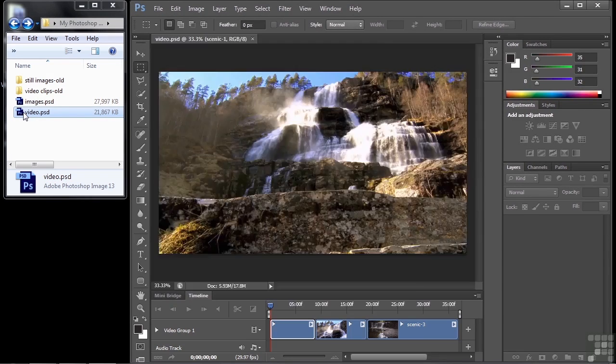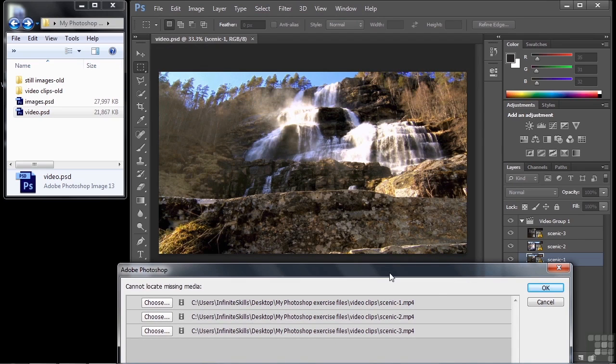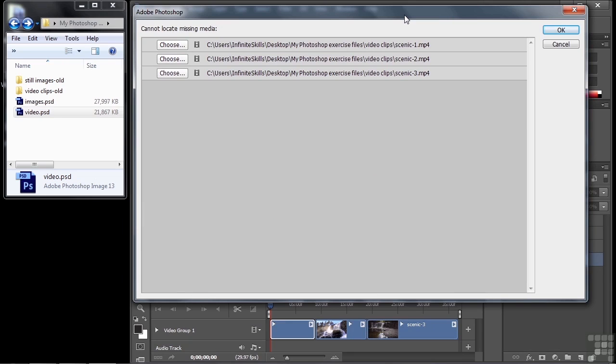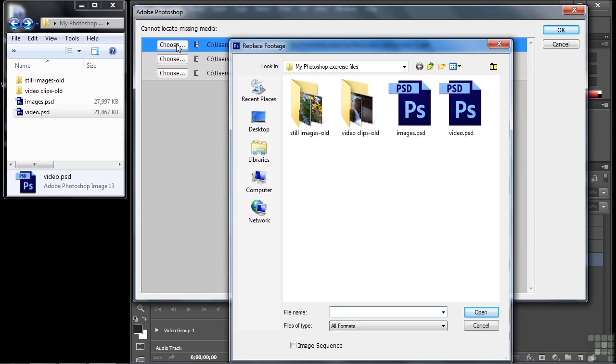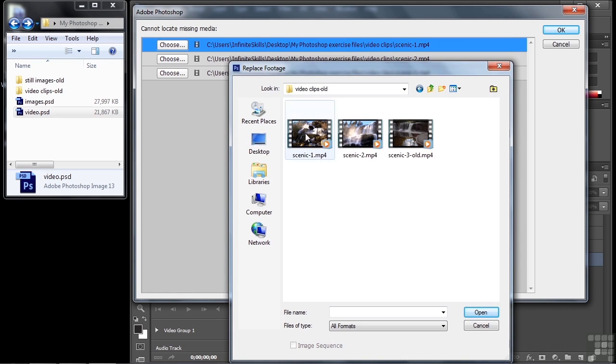It won't be able to find them, and you get this message here. Notice, by the way, behind there's the image, because it's a still frame that's stored inside the Photoshop file, but it needs to know where the video files are. Well, you click on Choose here and track it down. You need to find it for Photoshop. And I know that I put them inside this newly named folder. So double click on that. I'm looking for Scenic 1, so I double click on that.